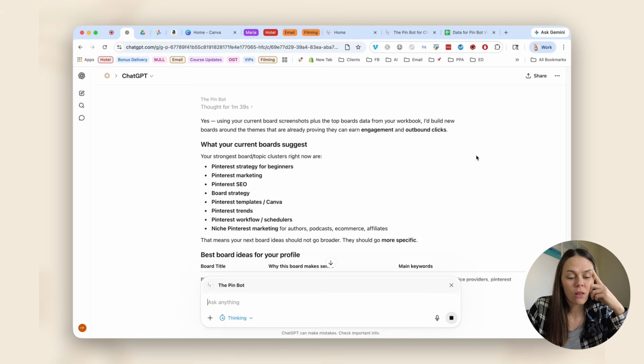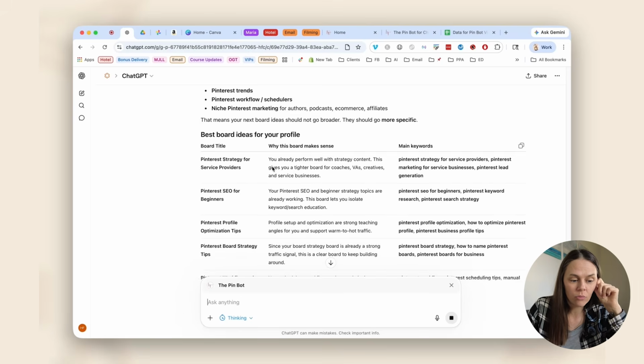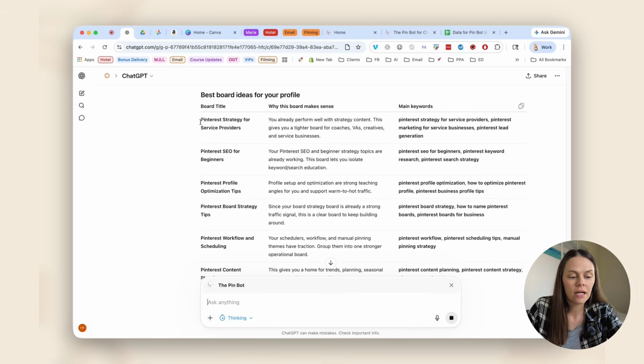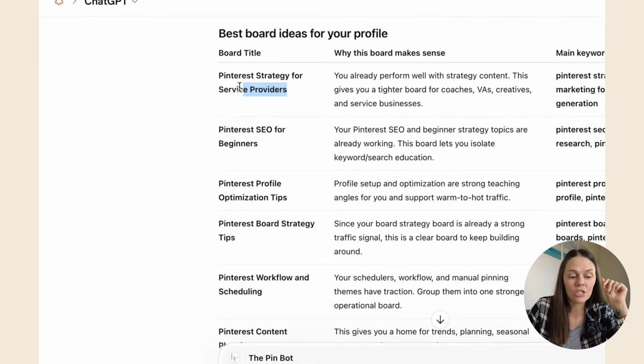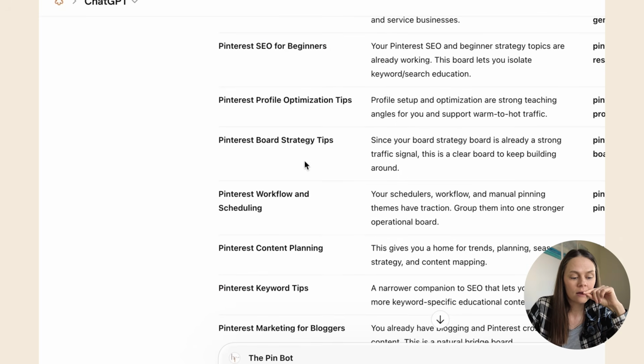All right, so the pinbot thunk for another minute and a half, and it's given me my current list of boards and then some board ideas that I can add. And these are actually pretty decent. So I think I have one on board strategy. I would have to go back and double check. I definitely have one on Pinterest SEO, so I don't need that. But I don't have one on strategy for service providers. So that's an interesting insight.